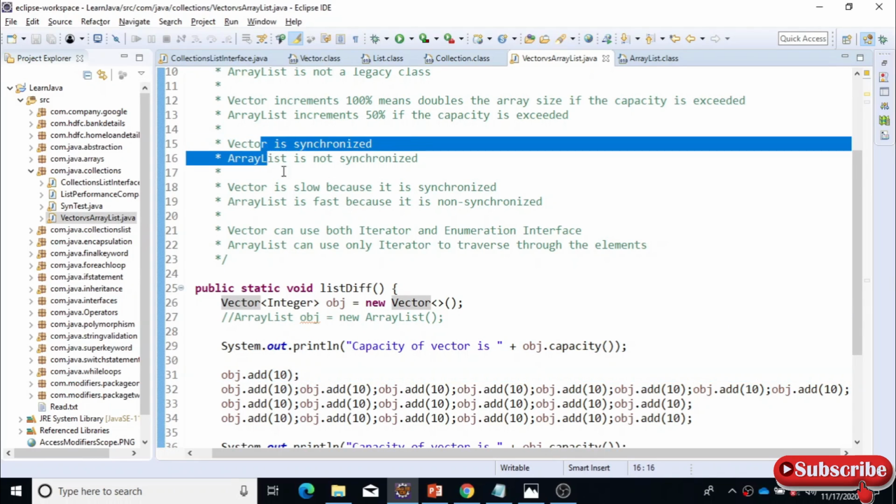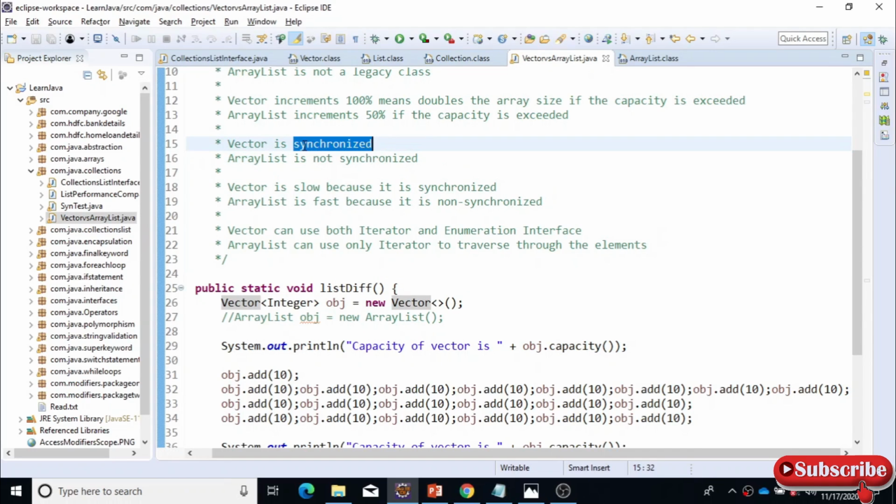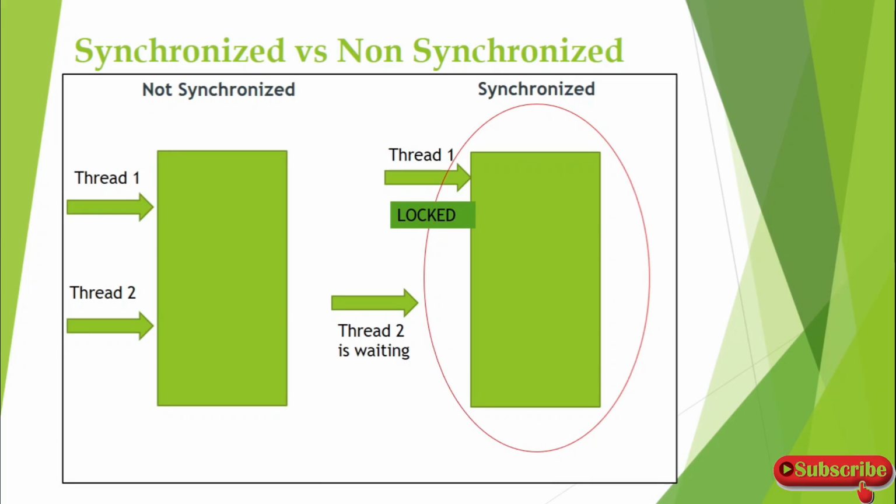The third point is that Vector is synchronized, ArrayList is not synchronized. Synchronized means it is thread safe, and non-synchronized is not thread safe. We'll see what is thread safe and what is not thread safe now. This is the simple representation for synchronized versus non-synchronized. Firstly, we will see what is synchronized.